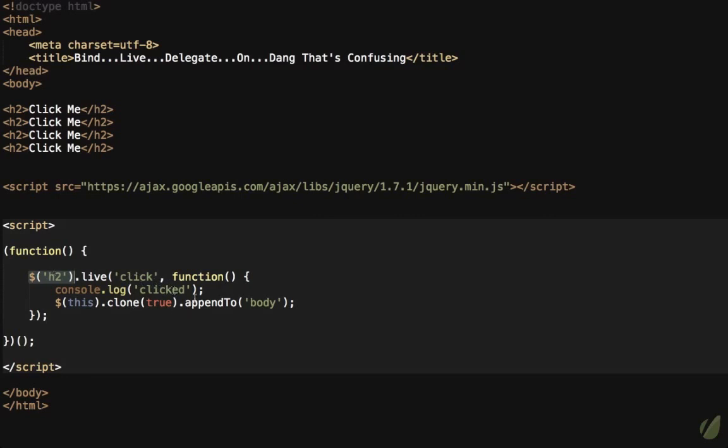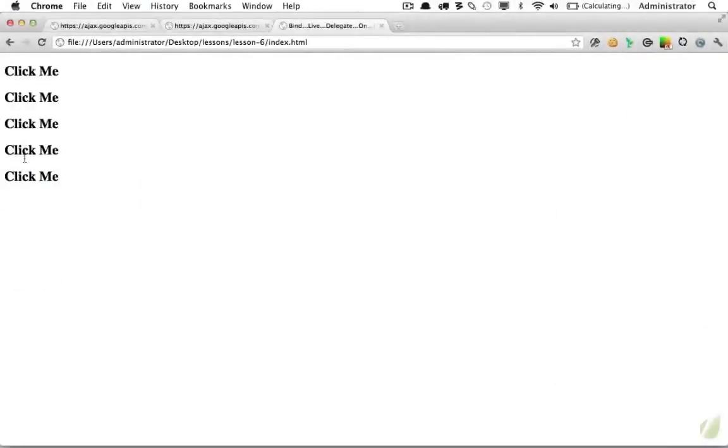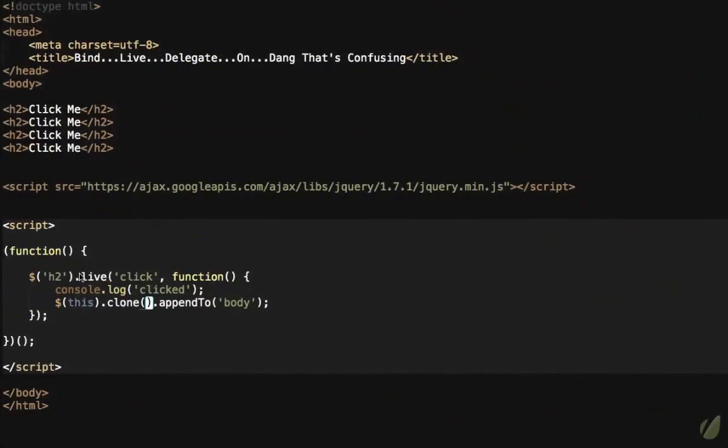Let's try that now. I'm going to remove true to make sure that the event handler will still work when we add new elements to the DOM. Refresh, click on it, and you'll see that that is still working. And that's because we're not attaching an event handler specifically to the H2, we're attaching it to the document. So when we add more after the fact, it doesn't matter because the event handler is part of the document, not the H2.